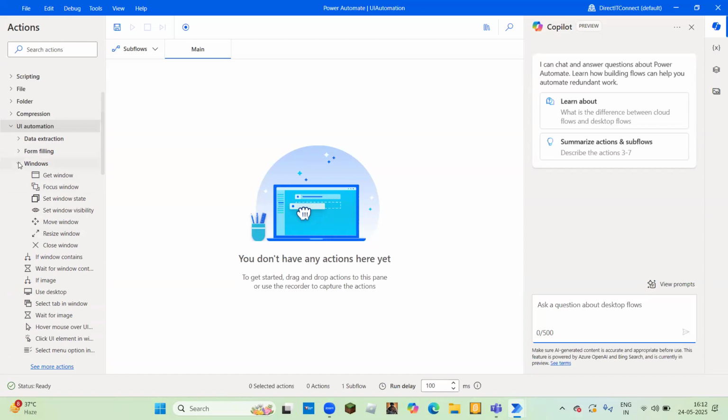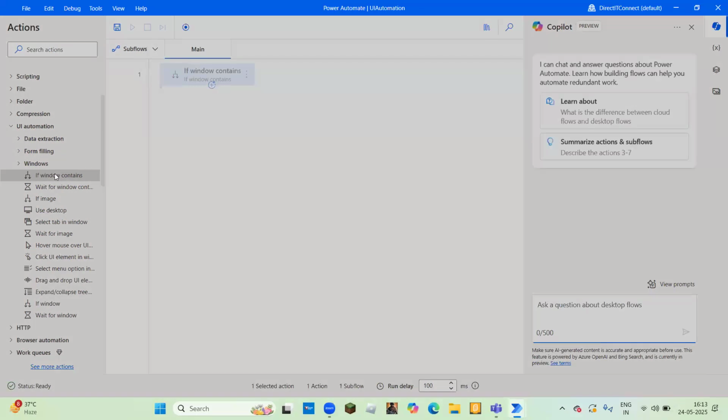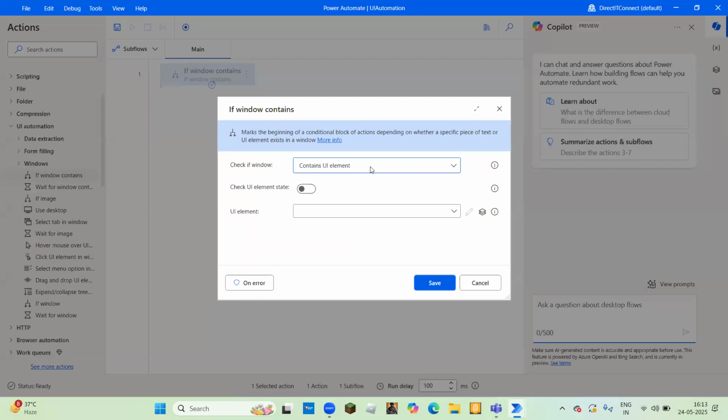So what all actions we have in UI automation? You can see if window contains. I will go through one by one, not every action, just the basic ones that are most used. This one is window contains, and this one checks the window state, whether it is enabled or disabled, because some applications are disabled until you process some part, and after processing it gets enabled. So it will help on those. This will check the window.